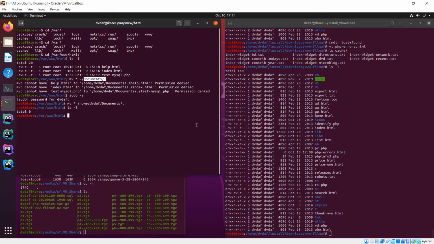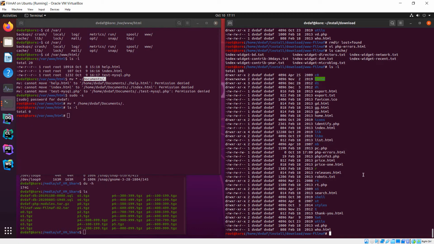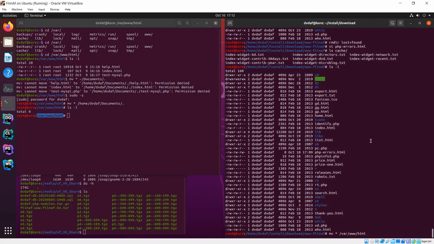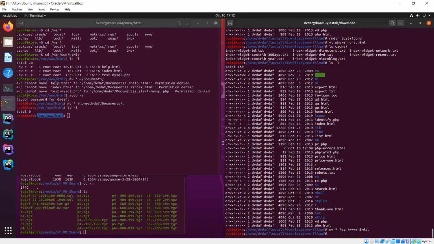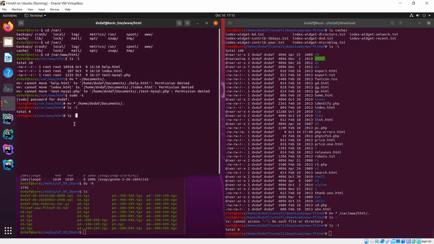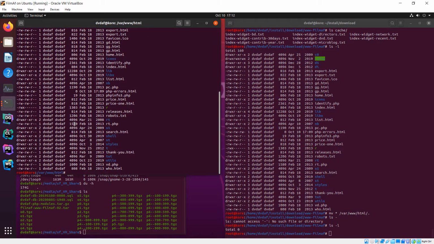Okay, so now our Apache root is empty, and I'm going to move everything there. Okay, so this should be empty. And this should be full. Right, so we moved that.